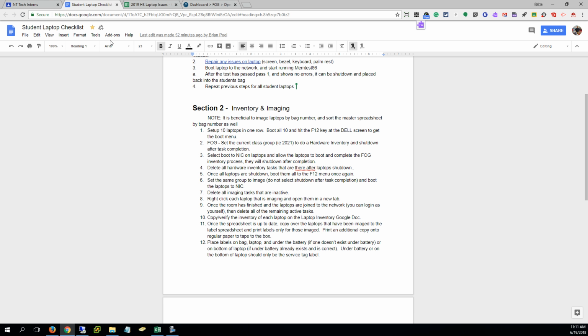Okay, once section one is done, you've got all the laptops ready to be inventoried and imaged. You've got the less straightforward task to go do. So set up 10 laptops in a row.